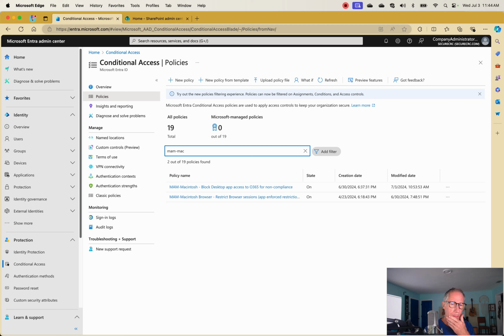All right, so MAM Macintosh, and I've done it this way because I already have Windows Mobile Application Management. I've called this one MAM Macintosh. It's not MAM, it's app enforced restrictions, but when you get a lot of conditional access policies, it's nice to start naming them with something that incorporates their general function. So it's not really MAM, but I called it that.